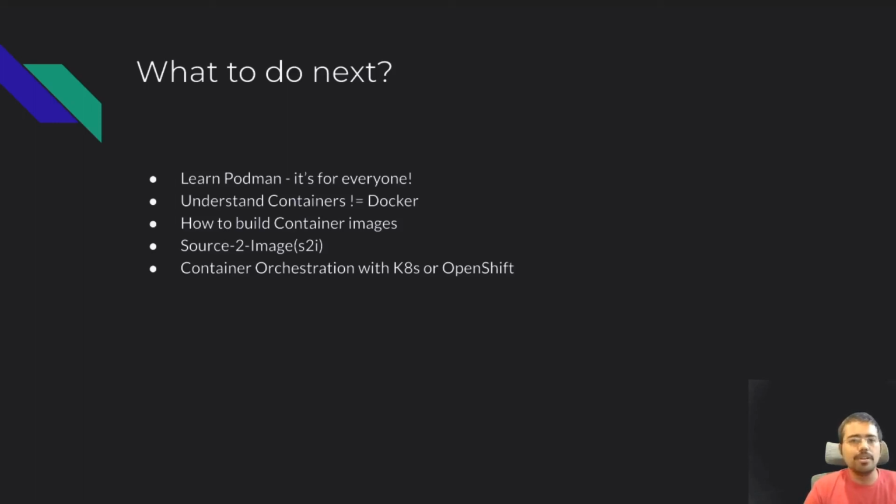If you are a developer, if you are a quality engineer, if you are just a new student, this is really for everyone. These are really beneficial for you to make your lives easier in terms of development or doing your day-to-day job, exploring new technologies, sharing software, etc. So learn Podman and understand that containers is not equal to Docker. Docker was one of the first companies or one of the first software that made containers very famous. So when you're talking about containers, talk about containers, not about Docker, not about Podman. You should be talking about containers as the technology itself.